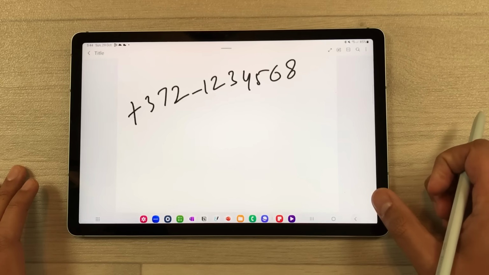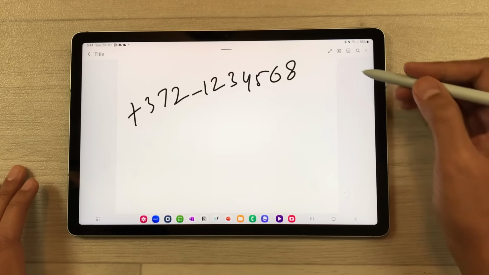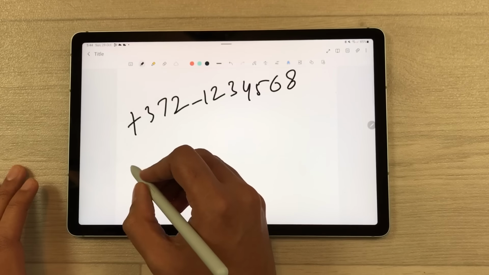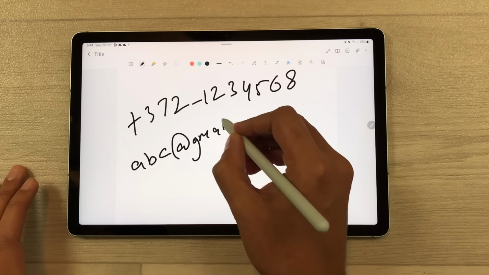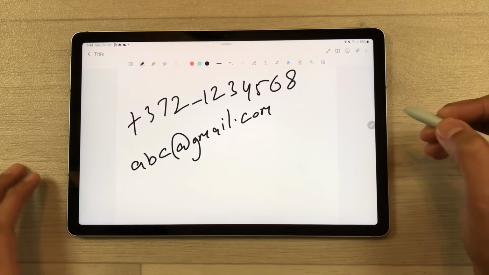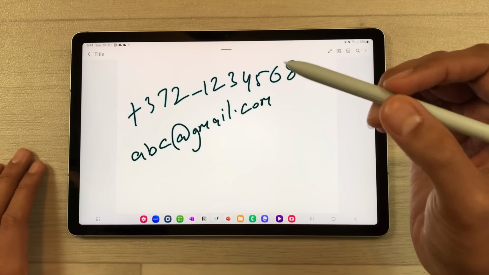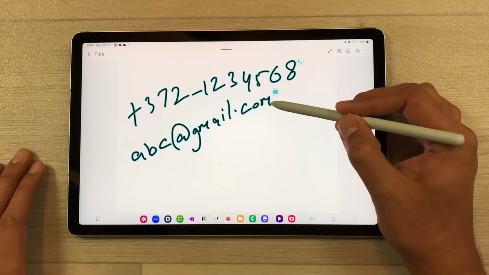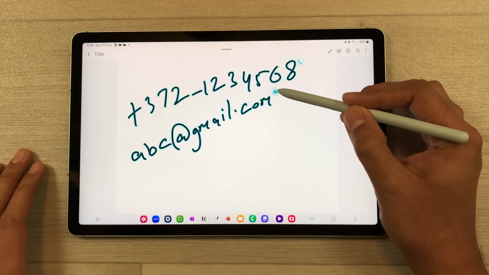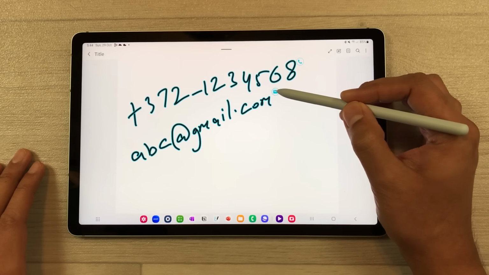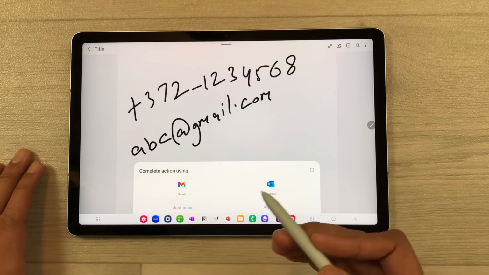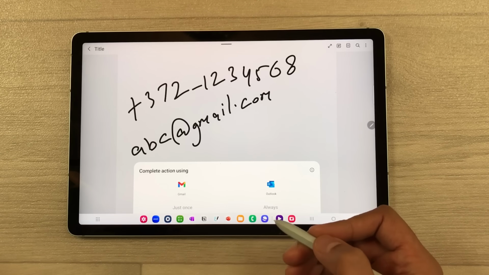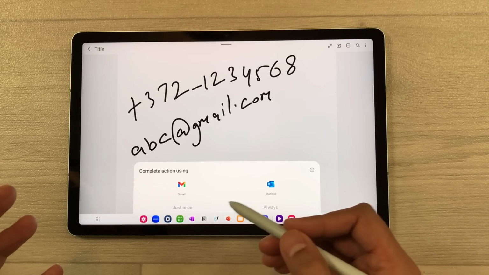Same way you can also use it for writing an email. So for example, I will write here an email ID. So I will write here abc@gmail.com, and then I will go back from here. I will bring my pen closer to this email ID, and now here it is showing me this email icon. So I will just select it. It will ask me if I want to use the Gmail or Outlook, and then you can complete this action using any of these platforms.